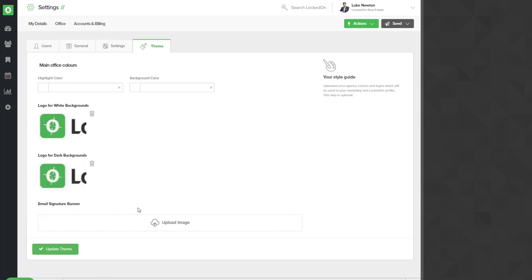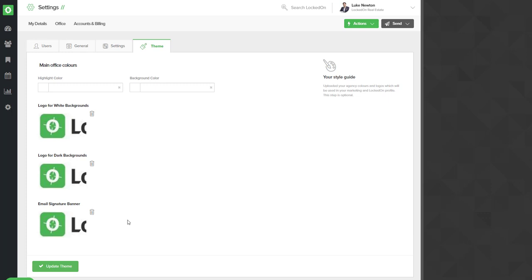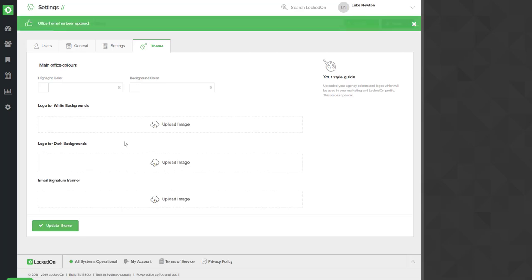Now the email signature banner can be the same logo, or you can use something different. This will appear at the bottom of your emails. Again, hit the Upload Image option, select your file, and it will be added to the theme area. Once you have finished adding your logos, hit the Update Theme option for these to be saved.